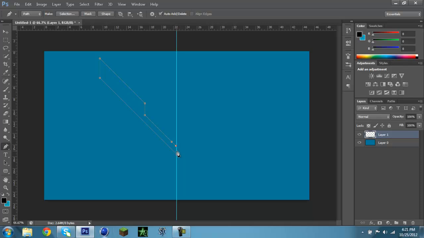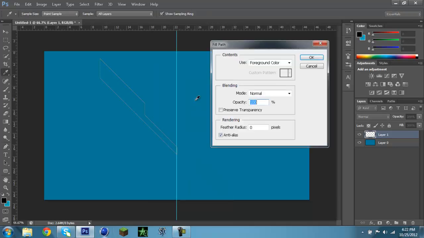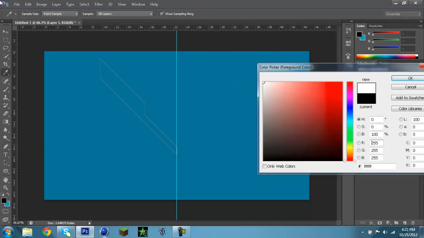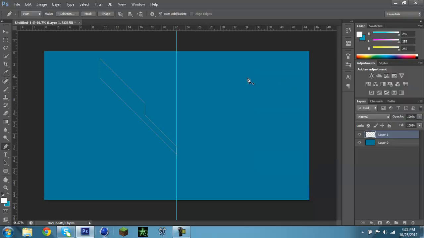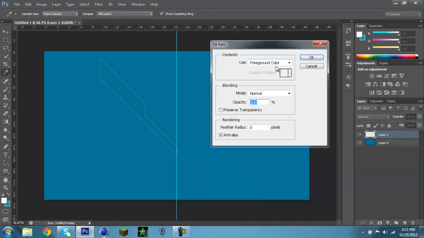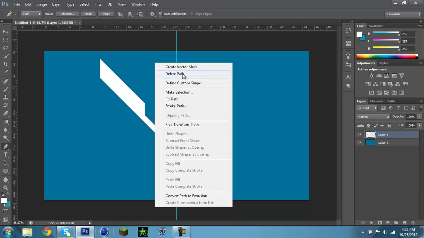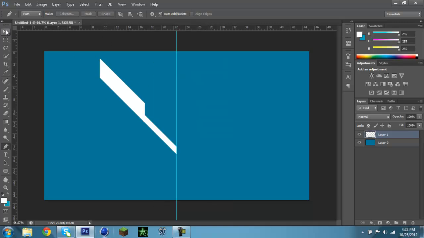Sometimes it won't go all the way, but just keep clicking, and when you shift click here, you'll notice it gets a little circle. Just click on that and it will finish the path. Now right click with the pen tool and click fill path. Before we do that we want to change our foreground color to a white. Now right click, fill path, foreground color, click OK. We still have the path and we don't want that, we only want the shape, so right click with the pen tool and click delete path, and you have our shape.